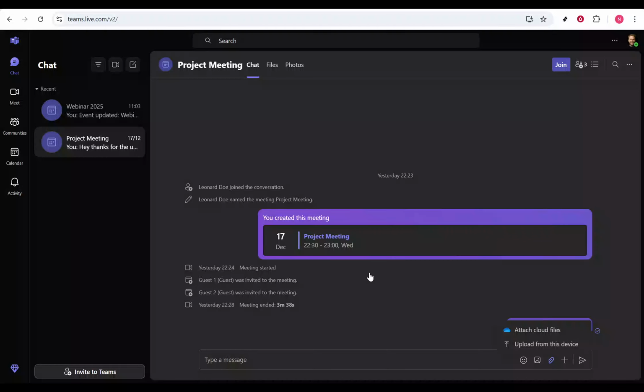In today's video, I'm going to teach you how to share files with Microsoft Teams. By the end of this walkthrough, you'll feel confident sending documents, images, or any other file right inside a Teams conversation, so everyone has what they need in the same place.